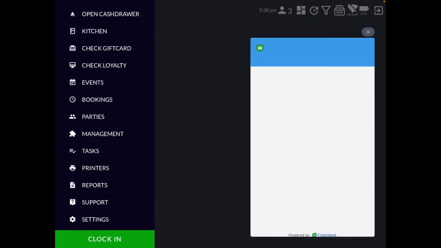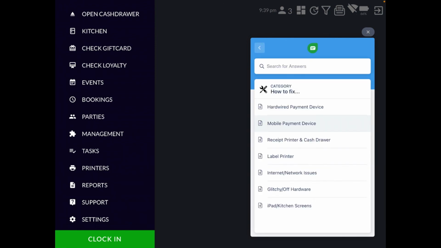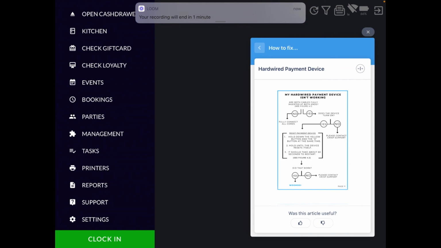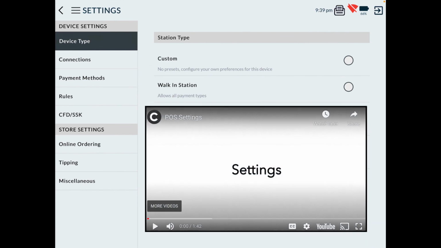Next, we have support. If you wish to chat with a CRISP support team agent, you may message us here, or you can also view any FAQs. For example, if you're having an issue with the hardwired payment device, you can click here and it'll give you a rundown on how to fix it. To learn more about settings, please view our POS settings video.